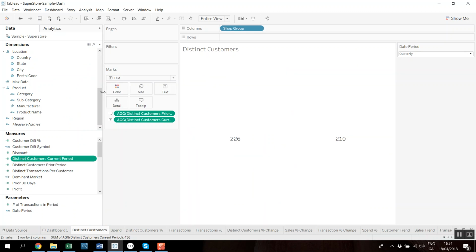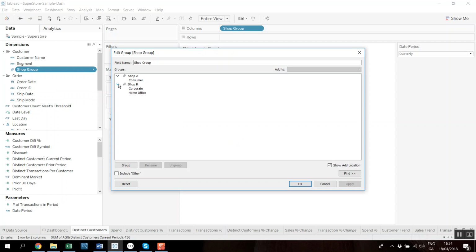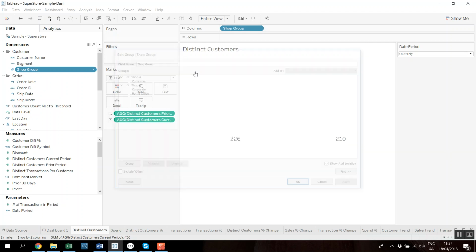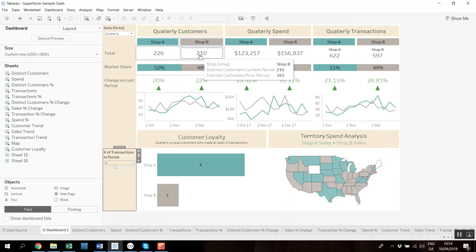And then I think just for argument's sake with the shop, I just created a group based off the segment. It was really just to get to roughly comparable groups. Okay, so just put shop A as the consumer and shop B as corporate and home office. So that's all I did. So shop group goes on the columns, and then the distinct customer count goes in the text, essentially just a table. Okay, and that's what gives us our headline there. So that's our first one.